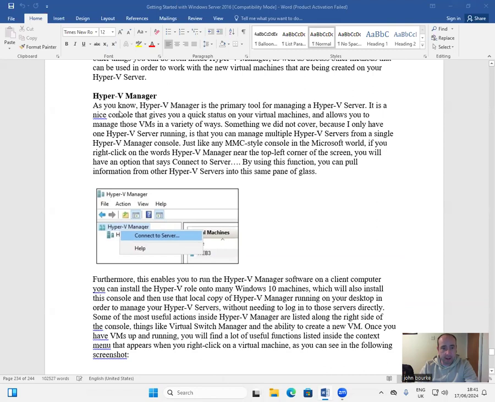Hyper-V Manager. As you know, Hyper-V Manager is a primary tool for managing a Hyper-V server. It is a nice console that gives you a quick status on your virtual machines and allows you to manage those VMs in a variety of ways. Something we did not cover, because I only have one Hyper-V server running, is that you can manage multiple Hyper-V servers from a single Hyper-V Manager console, just like any MMC style console in the Microsoft world. If you right-click on the words Hyper-V Manager near the top left of the screen, you will have an option that says Connect to Server.